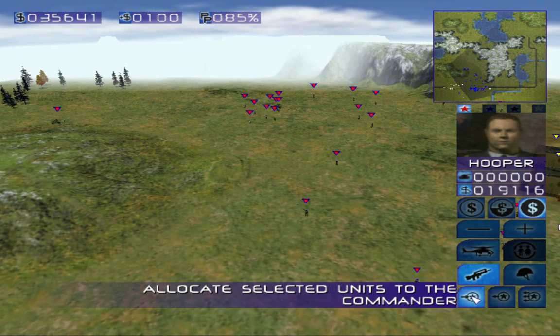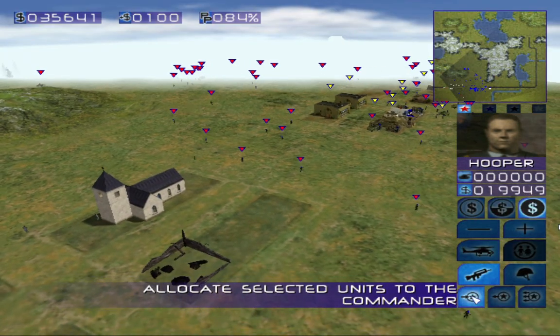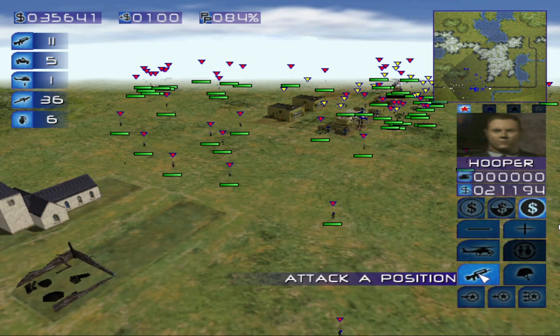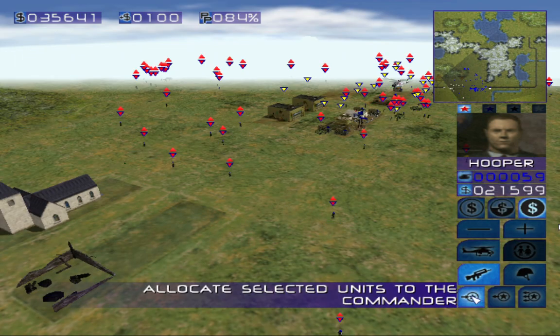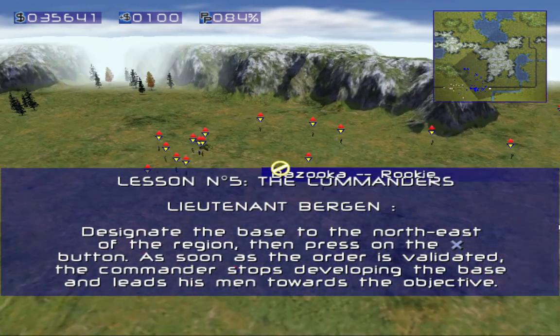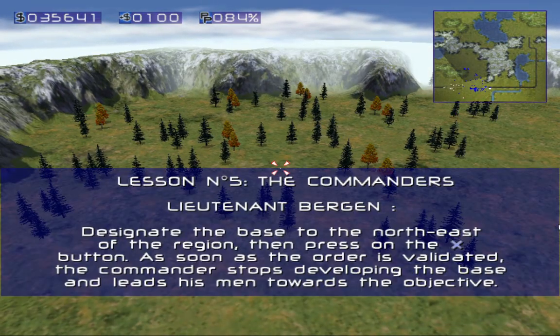The cursor changes into an attack cursor. All that's left for you to do is to designate the objective directly on the ground or with the radar minimap. Designate the base to the northeast of the region, then press on the cross button. As soon as the order is validated, the commander stops developing the base and leads his men towards the objective.